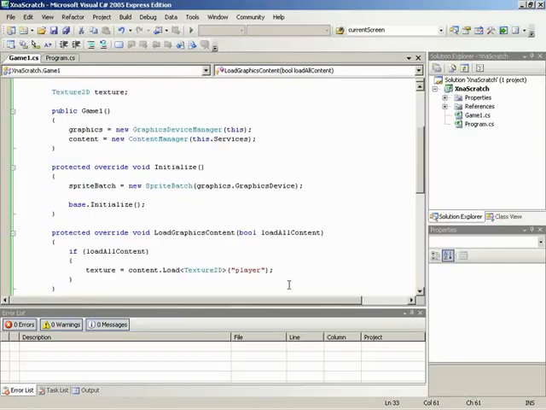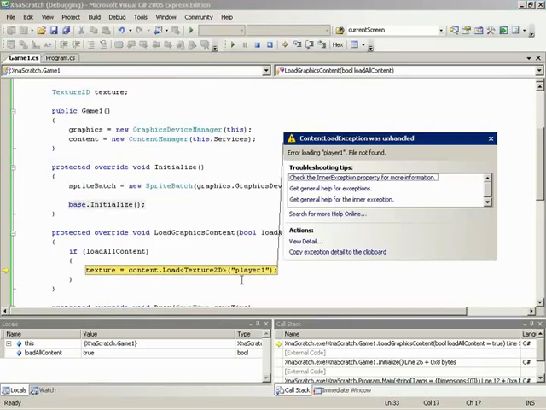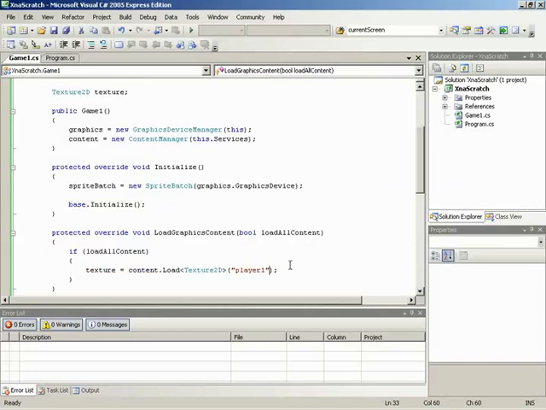But I can prove that this asset is required because if I name it incorrectly, like name it player 1, now we got a problem. Then as soon as we get to this line, we get an exception saying that the file player 1 could not be found. So obviously the Content Manager did not have a problem loading player.